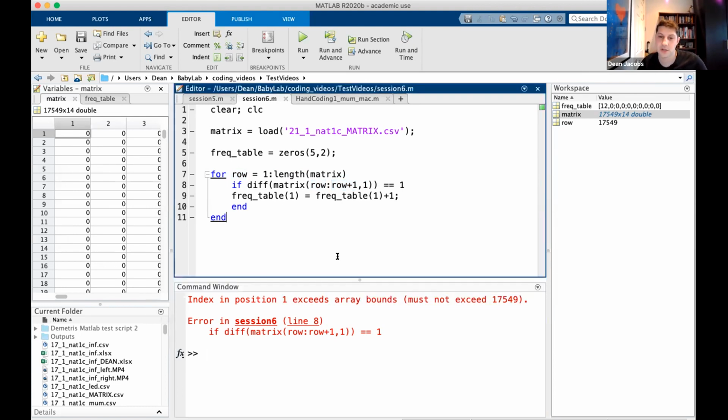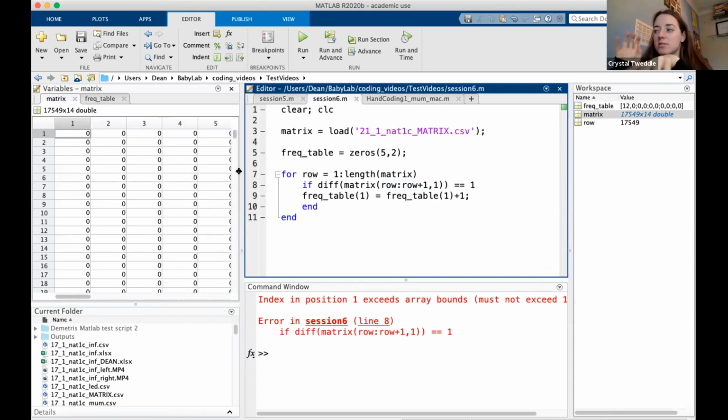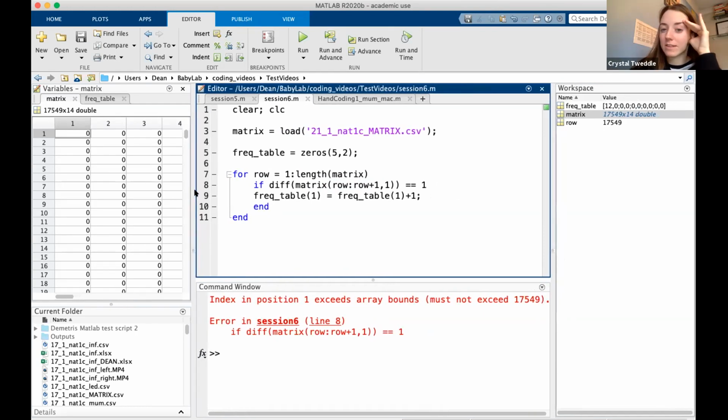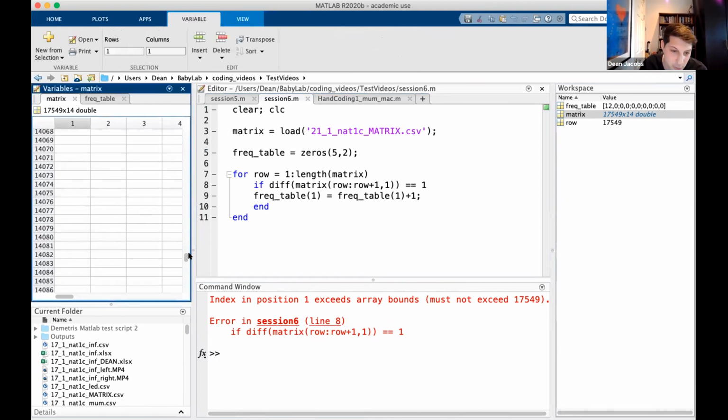So what do we do? When MATLAB gets to the end, just don't do that. If you are on the final line, don't do the calculation. We don't want it to do the final line. So what is the final check we want it to do?